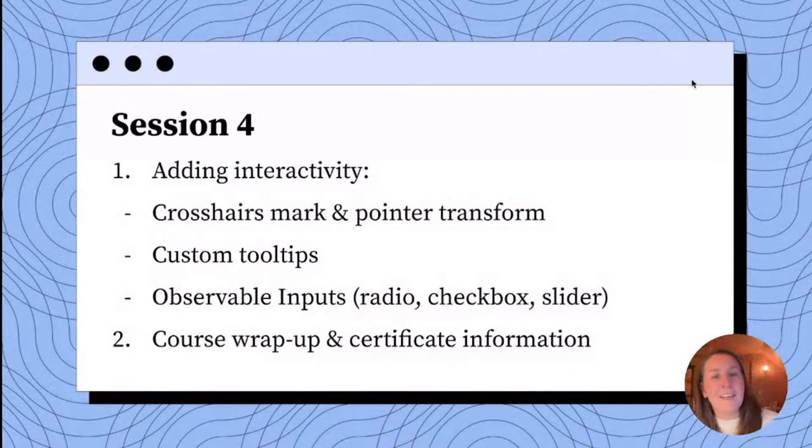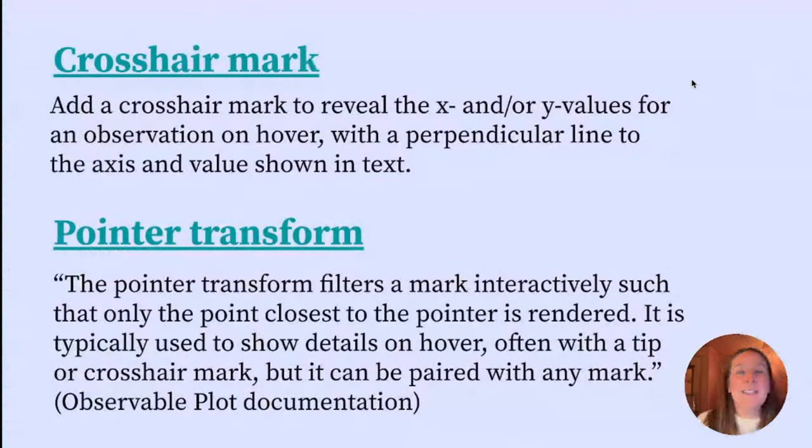And then at the end of the day today, I'm going to do a very quick course wrap up and share information about the assignment that you can complete and submit to get a certificate for this course. And we'll really look forward to seeing the submissions from so many of you who have joined us. So let's go ahead and jump right in.